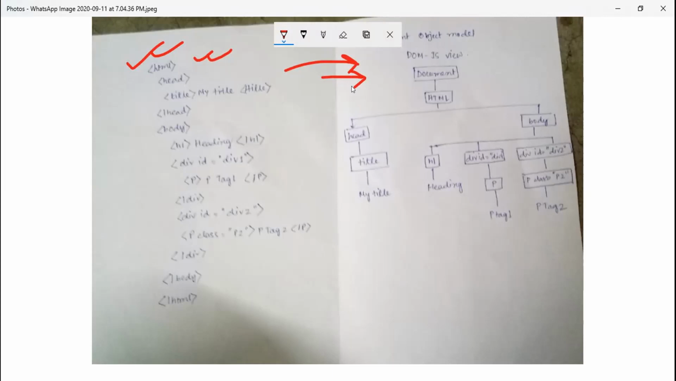So now see here, document, right? So what is document? See, it is an HTML document which is loaded in the browser. So that's why it is called a document, because it is an HTML document. And next, object.